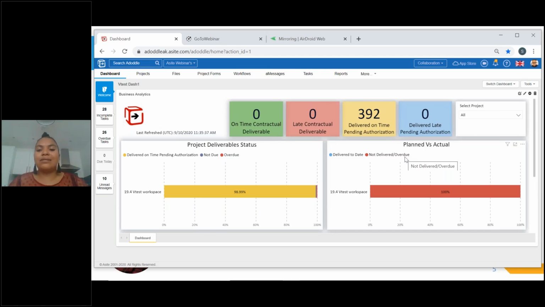Now, please don't hesitate to reach out to your customer success consultant or your Asite consultant, your principal consultant, to go through how we can get this Power BI dashboard looking right for you.